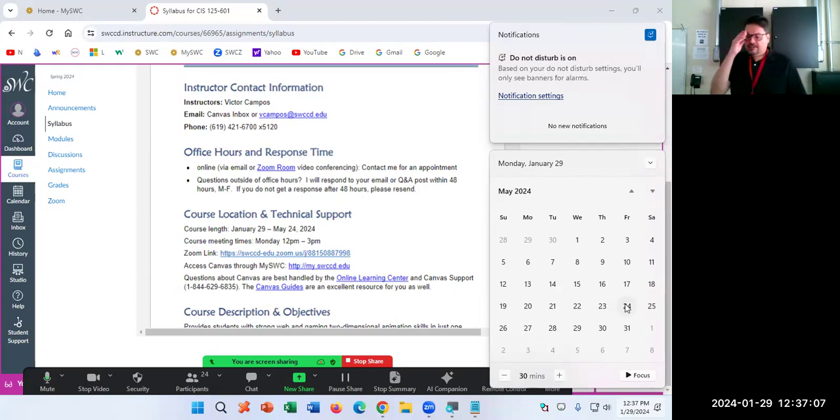The class in the catalog says from 12 to 2:50. I'm rounding it up, 12 to 3. That doesn't mean you have to stay in your seat until 2:59 p.m. If you need to catch the bus at 1:30, fine, watch the recording later. If you need to go early for work, fine, watch the recording. If you need to get here late, fine, watch the recording.